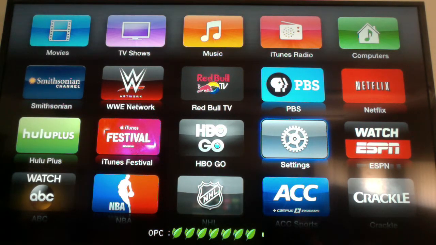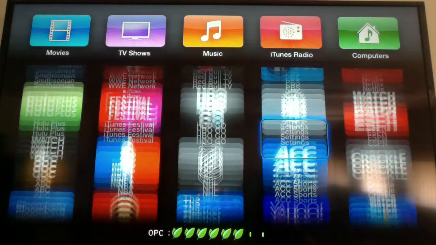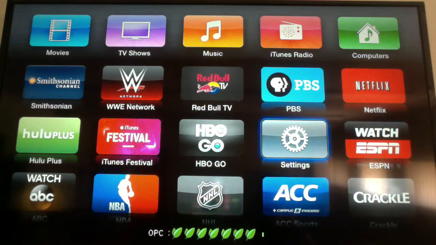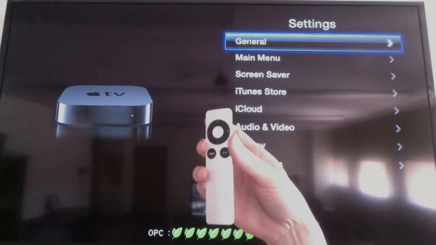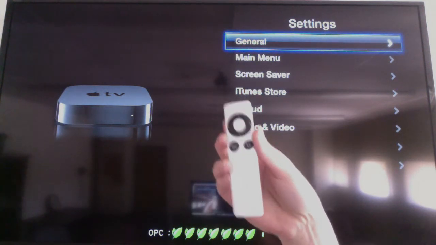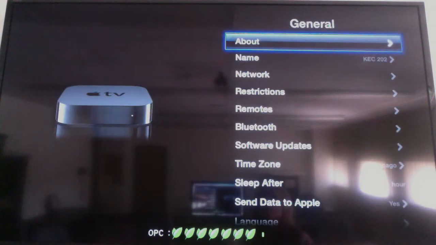After you turn on your TV, this is what it will look like. What you want to do is take your remote and you can scroll up and down, and let's click on Settings. If you go to Settings, the first one you will see is called General. If you click on the circle of your remote, the inside of the circle, you will go to the general settings.